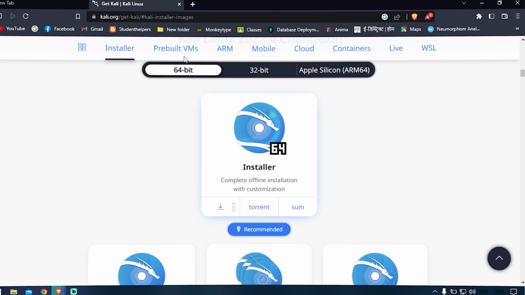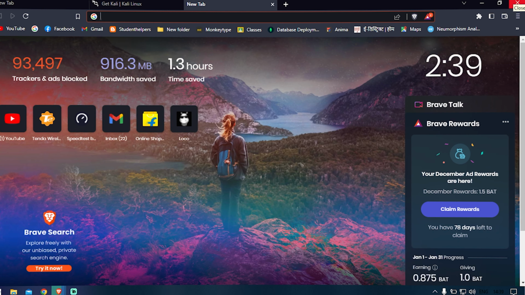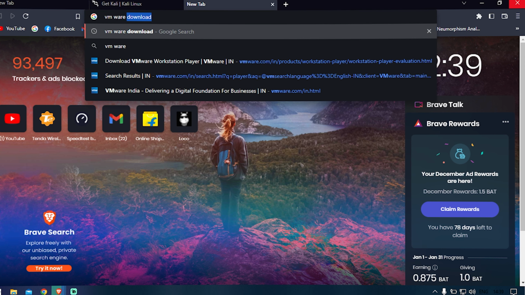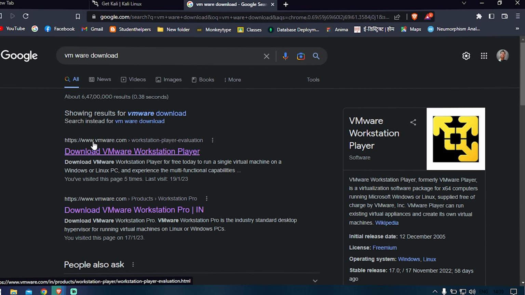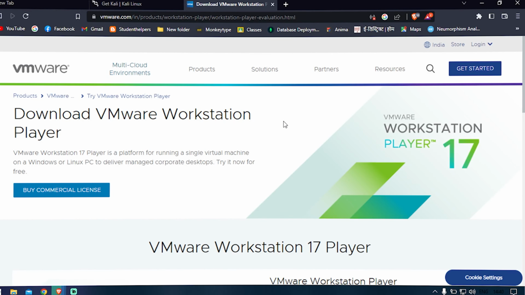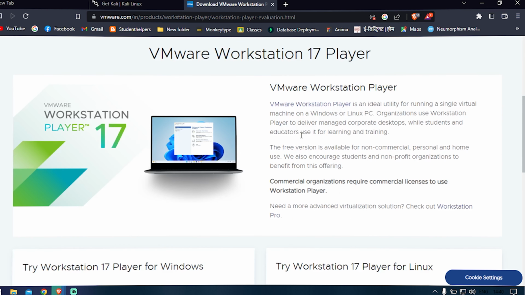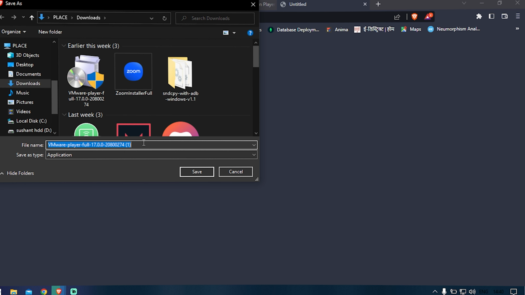You have to go to any browser you want and search for VMware download. And here's the official website of vmware.com, workstation player evaluation. This is a page regarding VMware workstation player commercial license, but we are not buying a commercial license because we are students and we do not need it for commercial use. We are working on some projects. So we have downloaded this, and this downloads an exe file for our VMware setup.